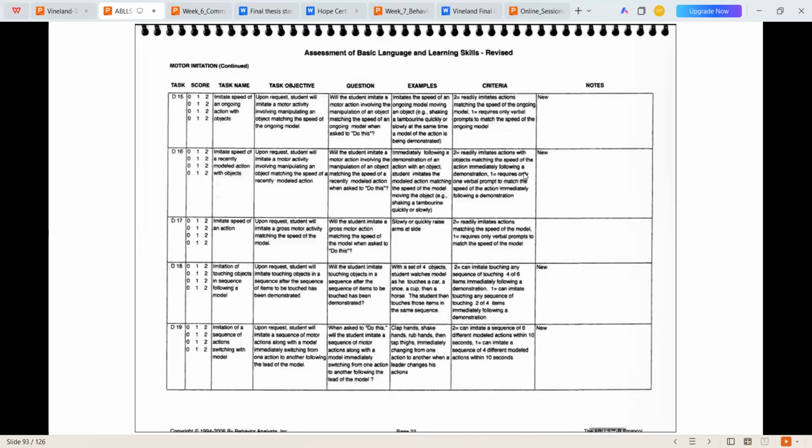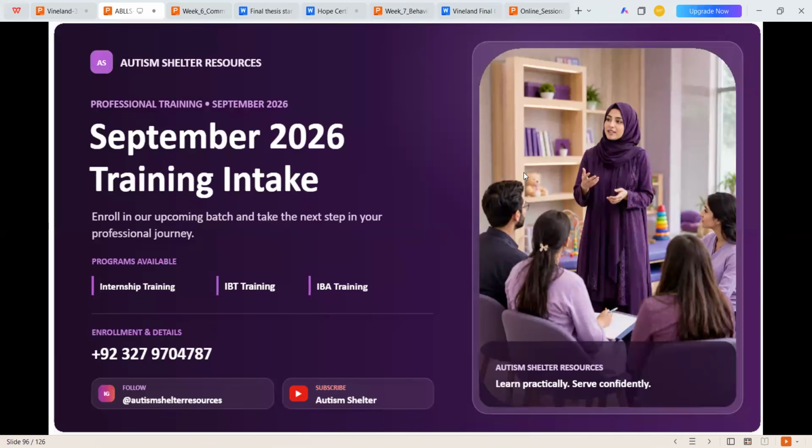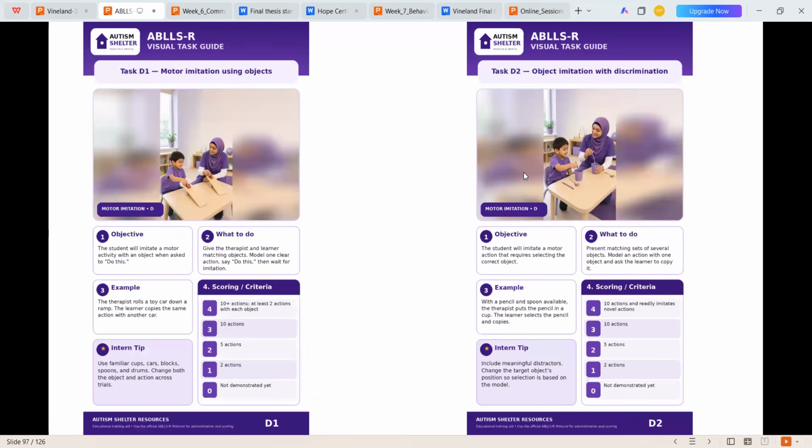Okay, these are 27 tasks, and this is a small announcement for you guys. Let's start with the D domain and the D1 task. D1 task is motor imitation using objects.